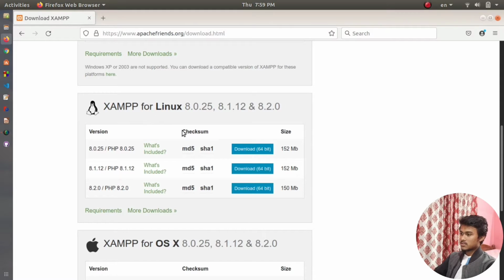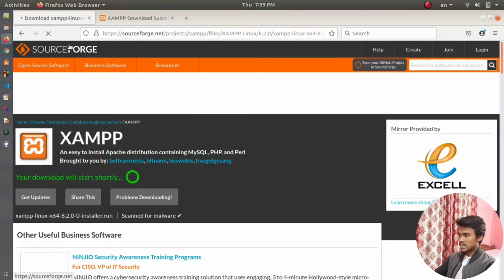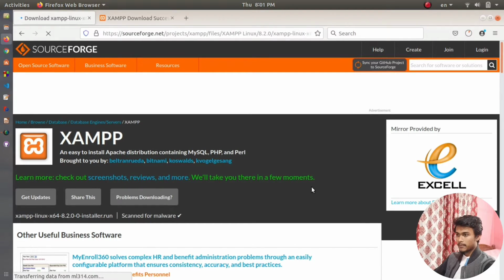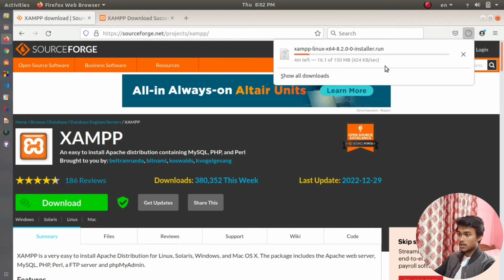So we are using Linux, so I'll go to this 8.2.0 version and let's download this. Let's wait for some time and go to the first tab, and here you can see your download. Your download will start shortly, and this will take around 5 seconds or something like that to start. So here it comes. I'll click on save file and then I'll click on OK. So here you can see it has started downloading. Let's wait for some time till it gets downloaded.